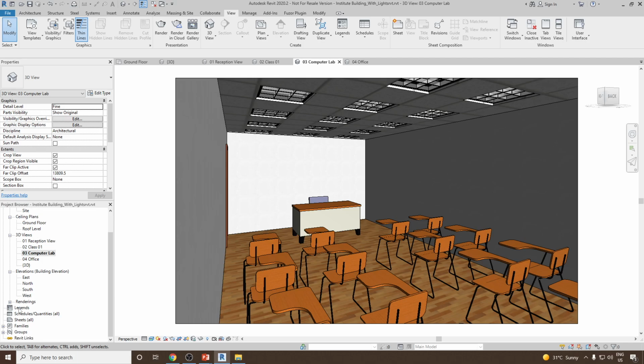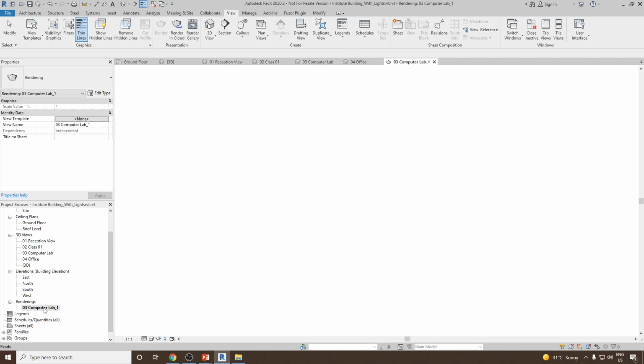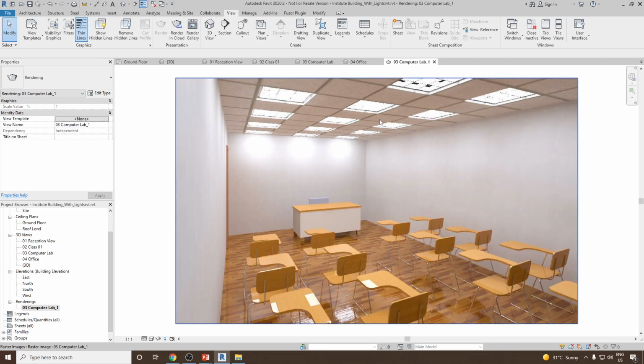Alright, so now since we have saved our rendered view in our project browser, let's try to navigate it. You can see here under the rendering option, I can expand this, and you will find 03 Computer Lab 1. You can open it, and then this image is there. Now keep in mind, still it's not the highest quality. We have done the draft, and I guess it's medium quality. We have the highest and the best quality, but it will take time. So I request that when you are practicing, you try the highest and the best quality.